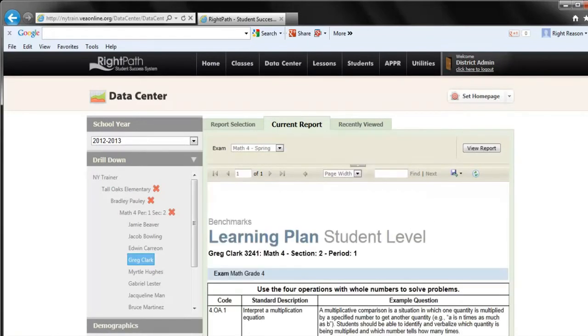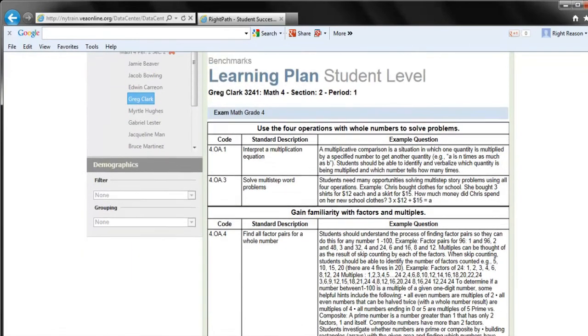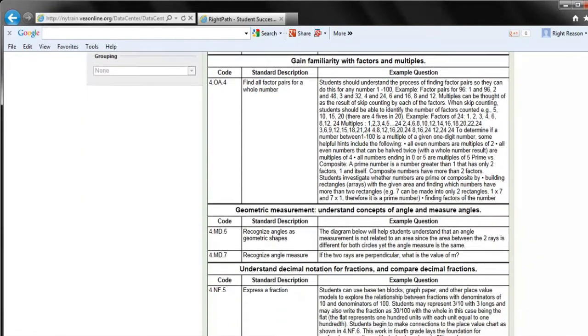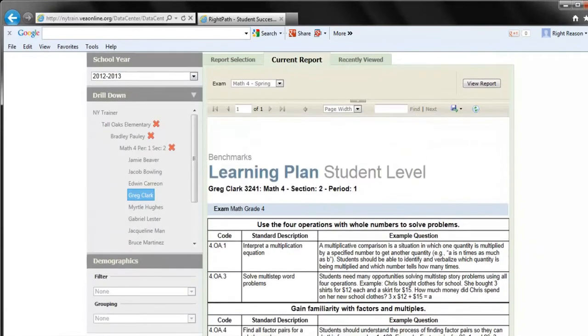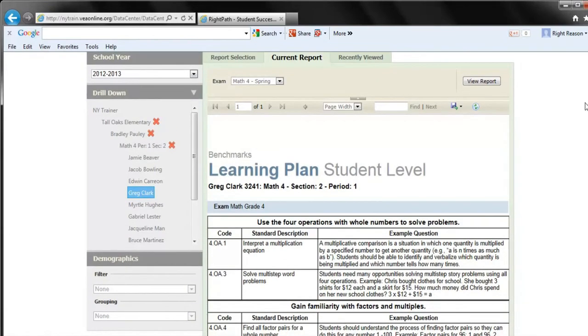Once the Individual Learning Plan has been accessed, you'll notice a list of each of the standards that the specific student selected has not shown mastery of. This report can again be color-coded to note standards that have already been taught. This again is done based on your district pacing guide within the Right Path system.